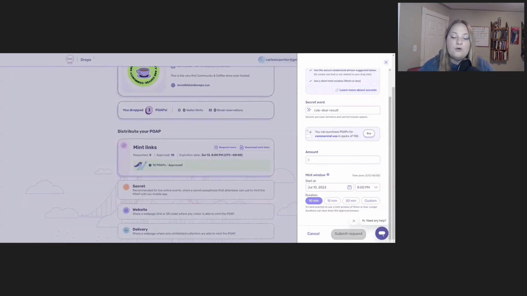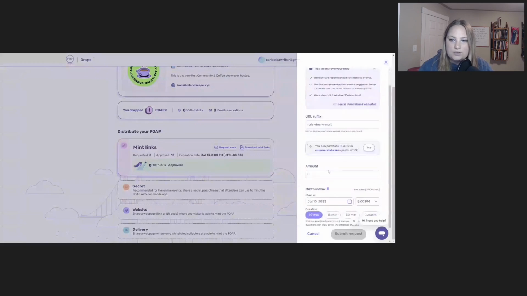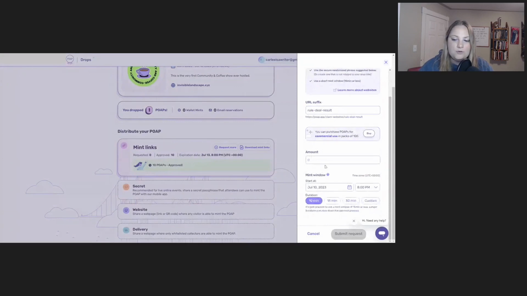And then during the show, you'll be able to say the secret word, and then people can mint their POAPs using that word. You can also do it with a website and QR code. So again, you would put in your URL, the amount of POAPs that you are looking to mint or create, and then again, the same thing with your minting window. So that's how you can create POAPs for people to collect and enjoy and remember the events or occasions that they would love to remember and be a part of.